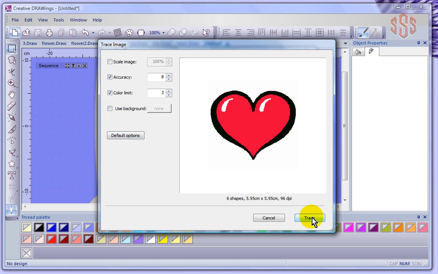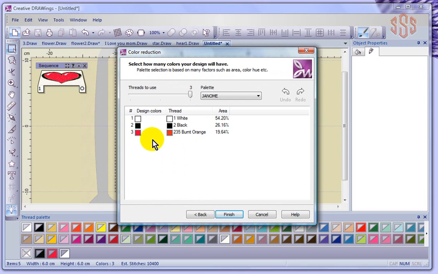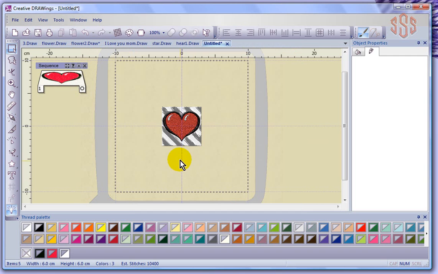And I'll say trace and choose the fabric and say next. Now, yes, I have red and white and black, but again, I don't want to combine red and white because that's going to get rid of those little white highlights. So we're just going to leave it the way it is and say finish. And so it's done, it's created the embroidery.